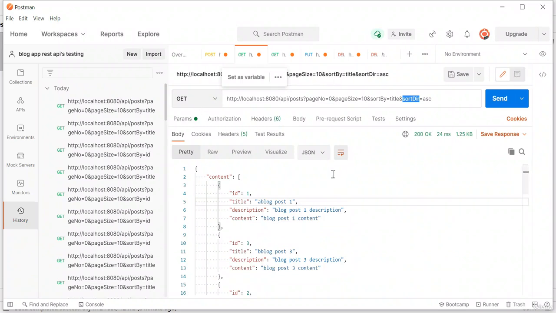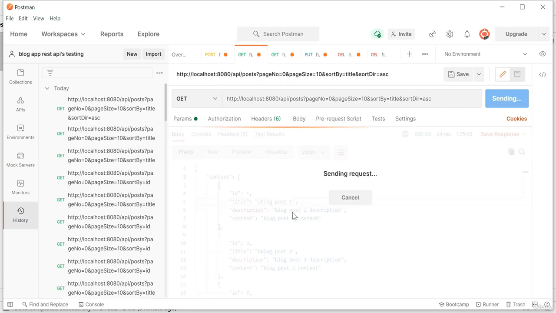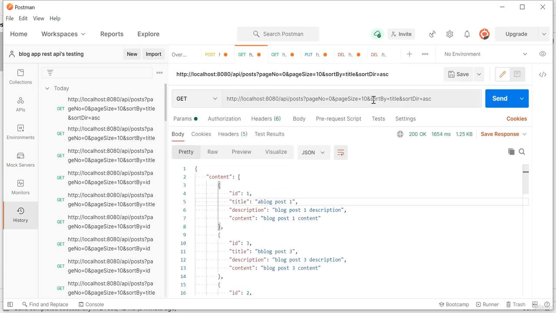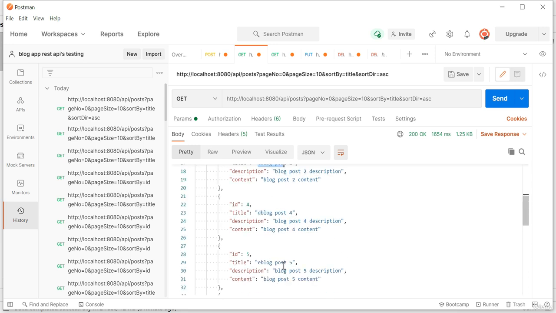Alright, head over to the Postman client, and here we need to provide a parameter. We need to pass a parameter as a query parameter to the URL, like ampersand sortDirection equals ascending, and hit the send button. And yeah, here we go. The field, that is title, is sorted in ascending order. You can see here title, A blog, B blog, C blog, like that.